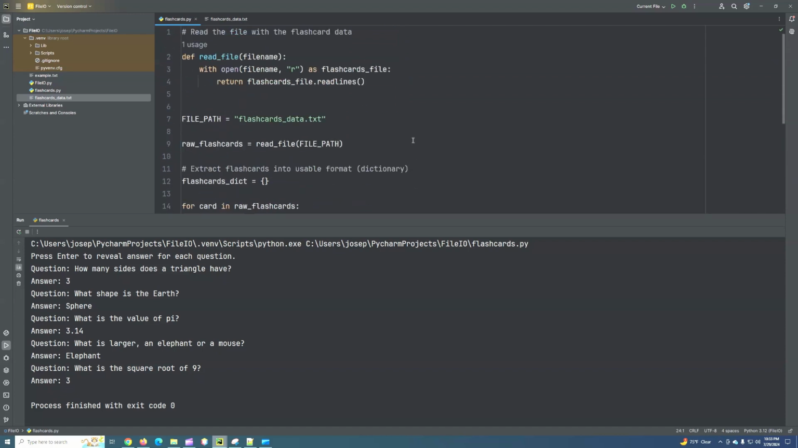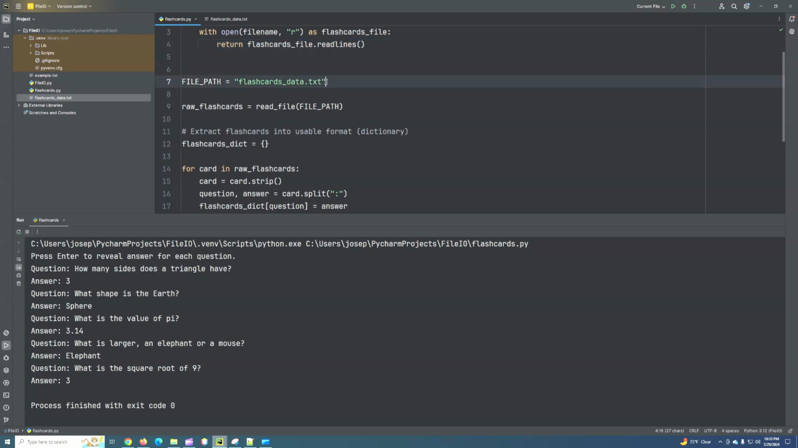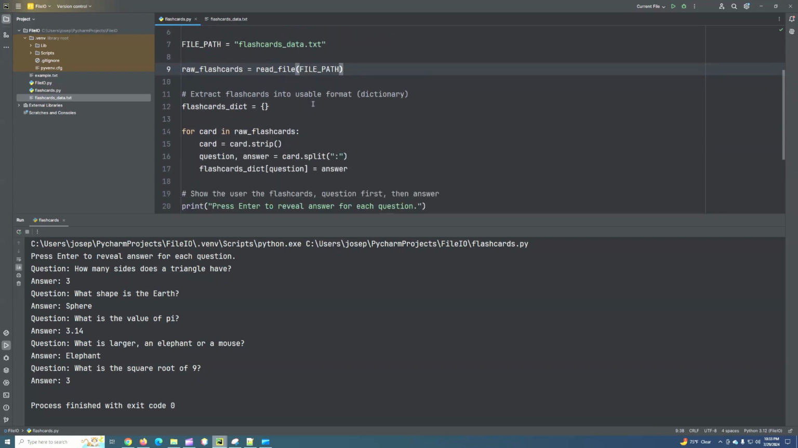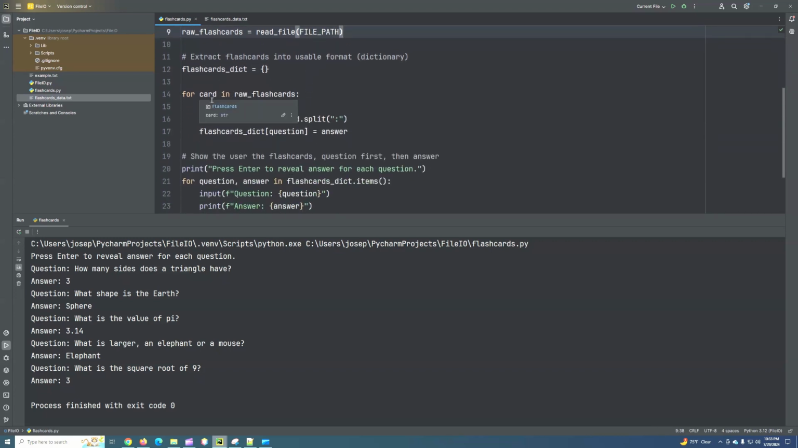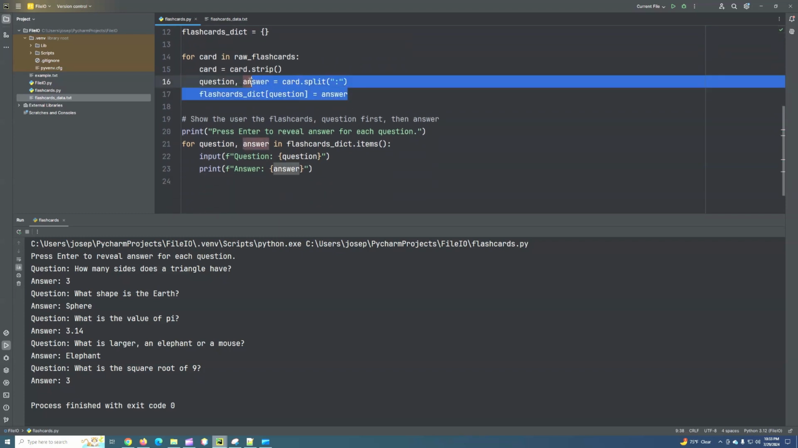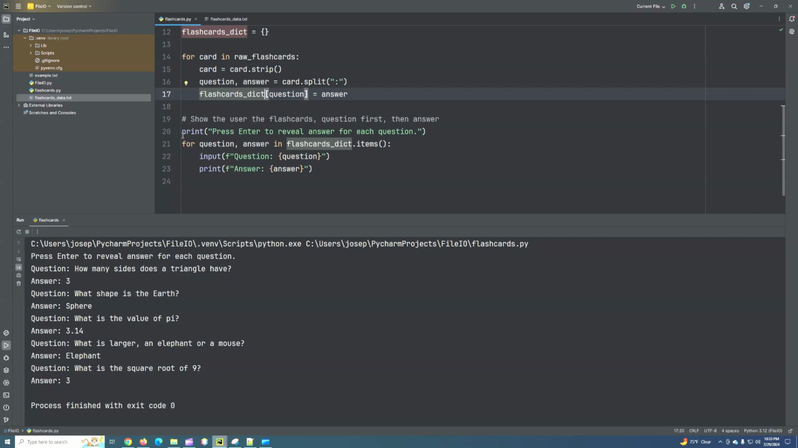So just as a review, what we've done is we've just used a method because we've learned about methods to open our file and return a list of every line in the file. We've got our file path. We read the file. We call that method that we've defined. And then we just go through each card and we put it into a little better format. And then we show the user the questions and answers.